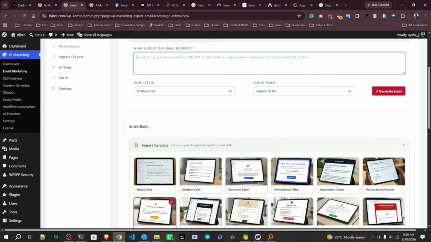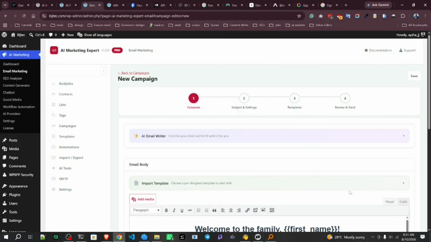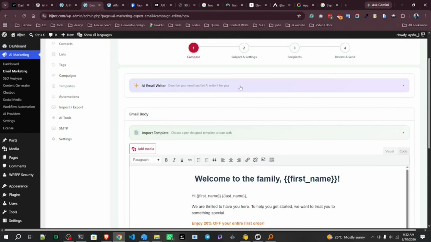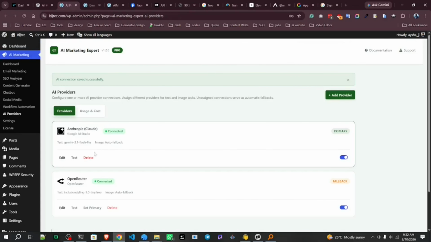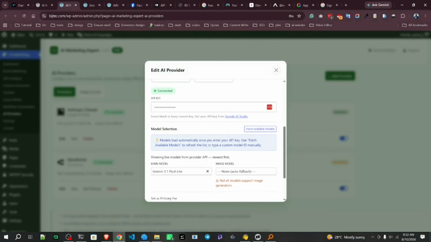Let's give it a simple prompt asking it to write an email for us. We'll leave it as is, and wait a moment. After clicking, you can see the AI has written the email for us. A fairly simple one. If we give it a better prompt or set up a stronger AI provider, the results will improve accordingly. Right now, we're using the Gemini 3.1 flashlight model, and it's put together this draft for us.